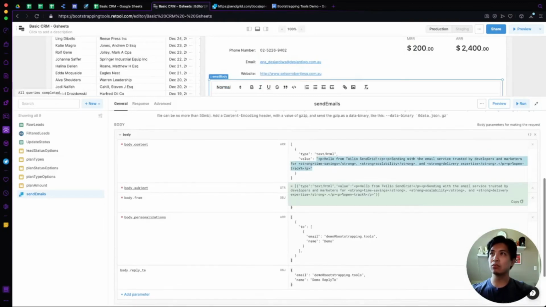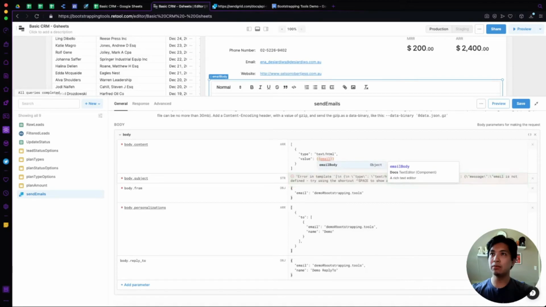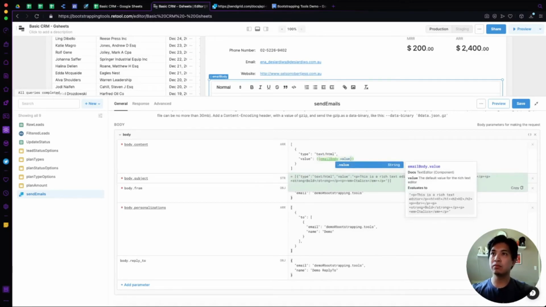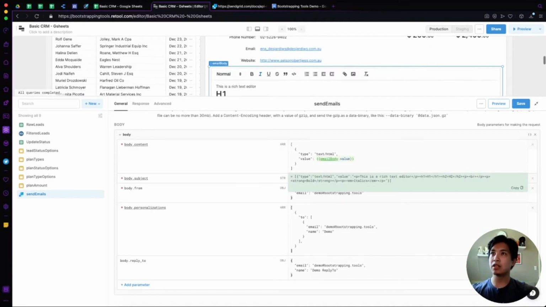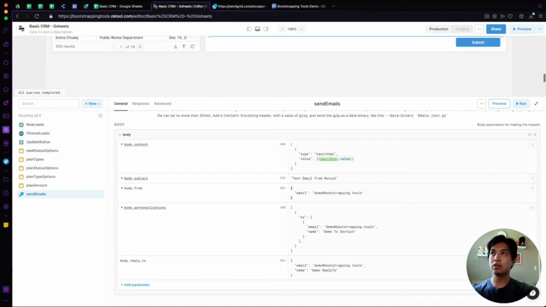So let's paste that. We had that in our clipboard before. Once again, if you guys remember, we're going to replace this with curly brackets, email body dot value, and now it's going to display the rich text editor and what we put in there. And then we're not going to change anything here. Actually, I said this is demo2 section. Let's save this. Okay, looking good.